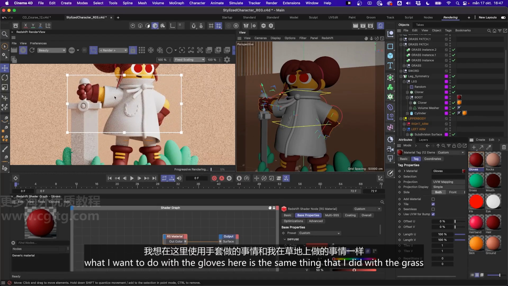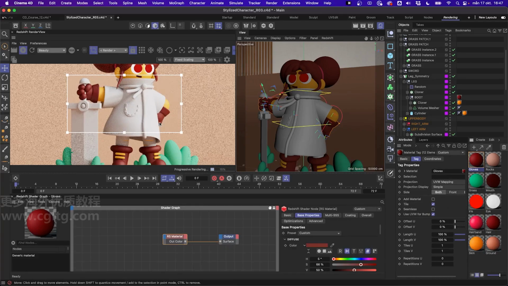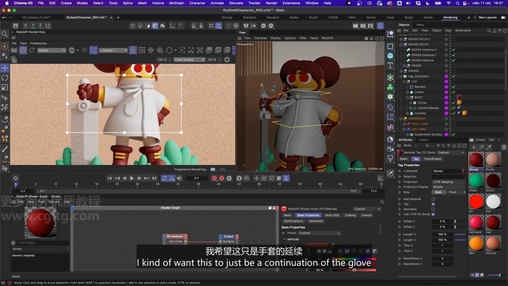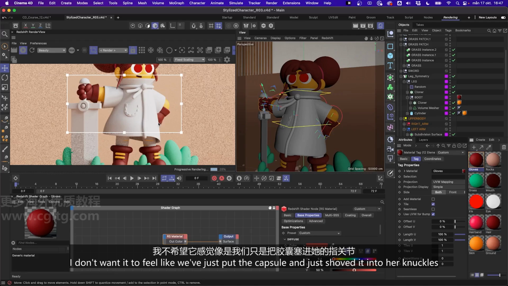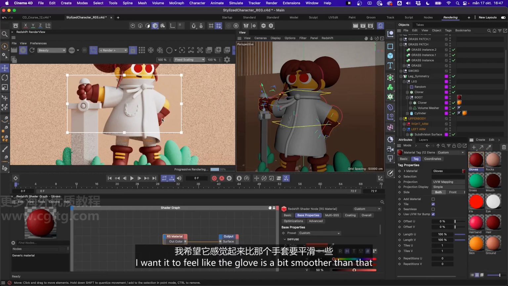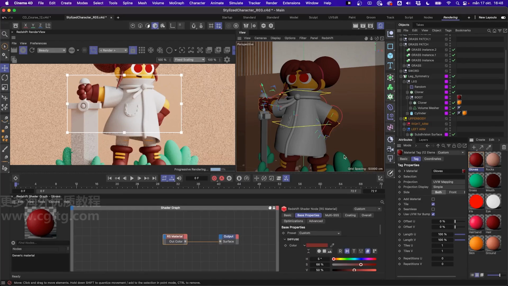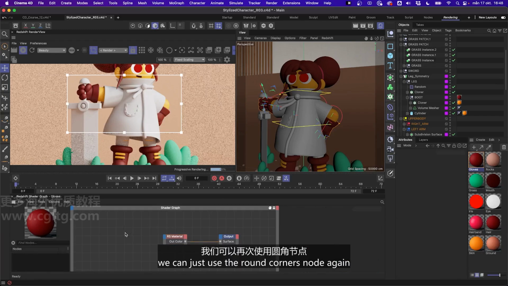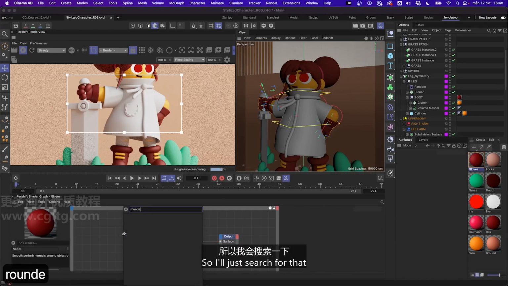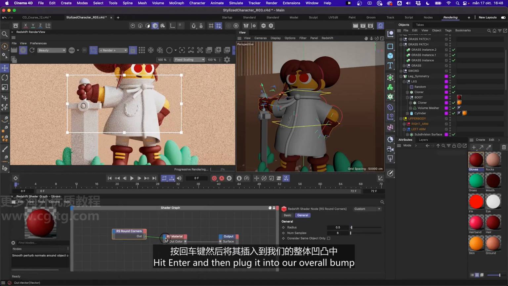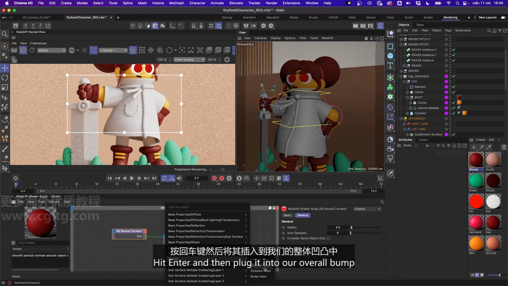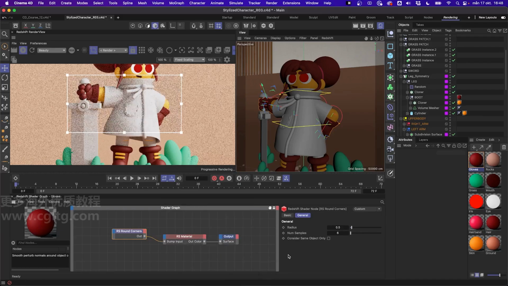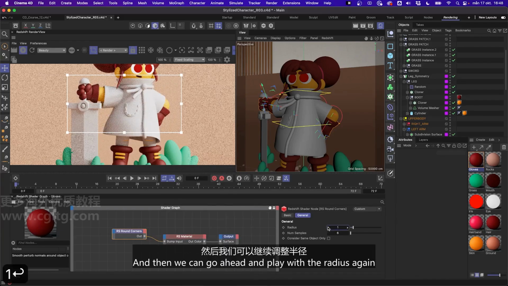Now, what I want to do with the gloves here is the same thing that I did with the grass. You see it very clearly here. I want this to just be a continuation of the glove. I don't want it to feel like we've just put the capsule and shoved it into her knuckles. I want it to feel like the glove is a bit smoother than that. So obviously we can just use the round corners node again. I'll search for that, hit enter, and then plug it into our overall bump like that. And then we can play with the radius again.